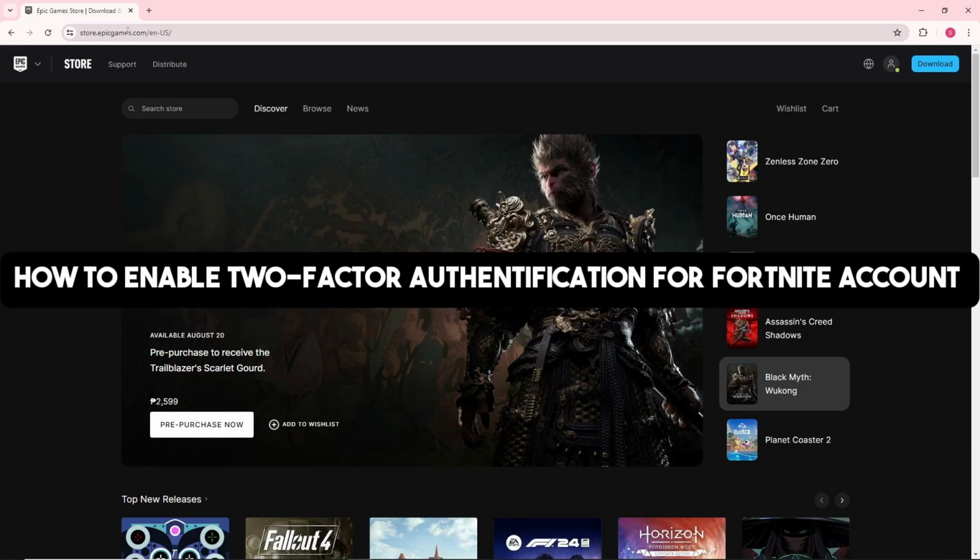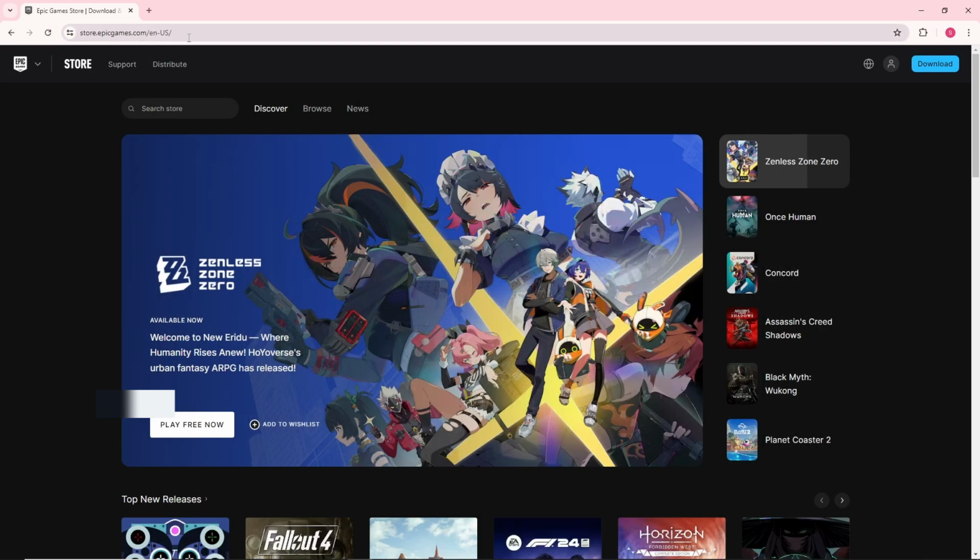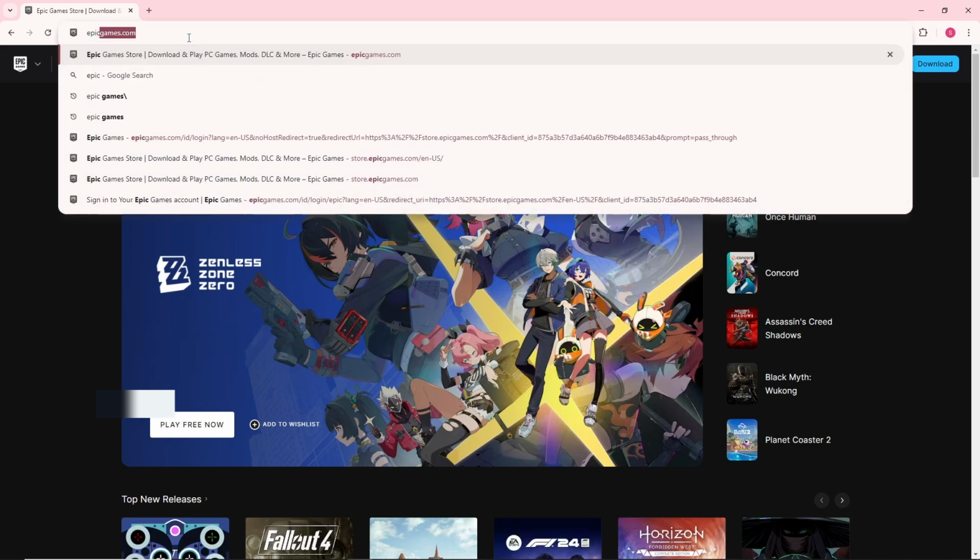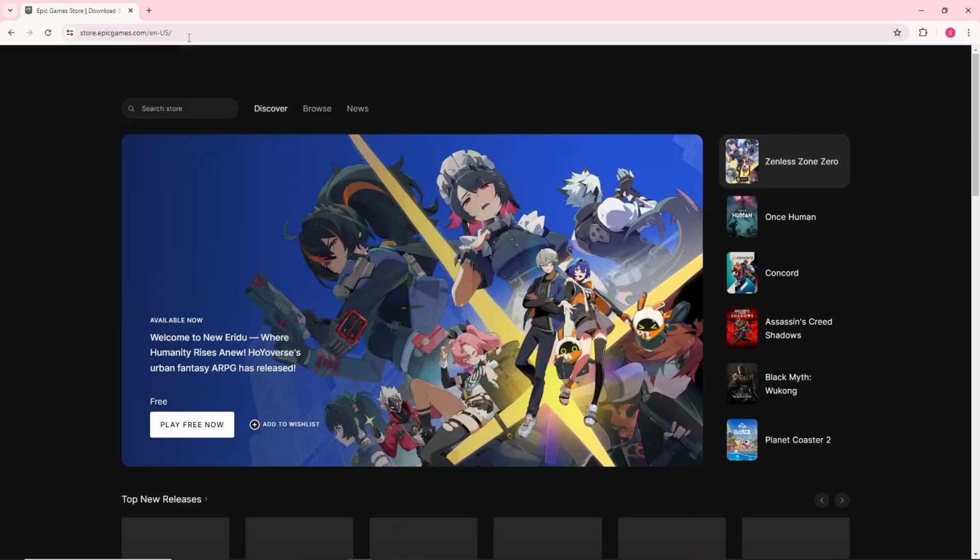Hey guys, this is how to enable two-factor authentication for your Fortnite account. So guys, first thing that you will do is simply go to epicgames.com, and this will be their homepage.